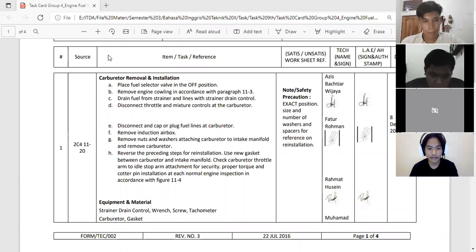Okay, the equipment and material and note, safety and precaution will be explained to you by Fatur Rahman. Fatur, you can start.